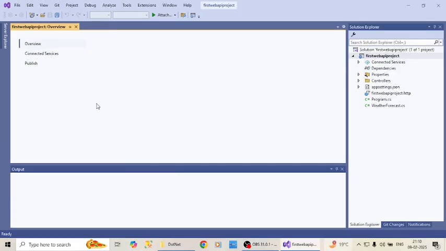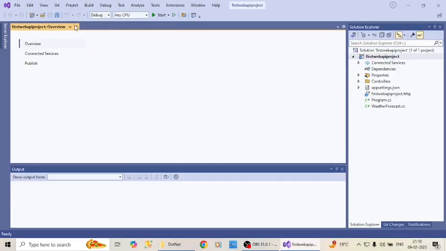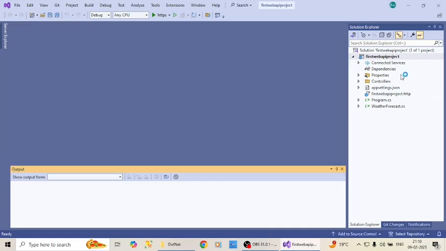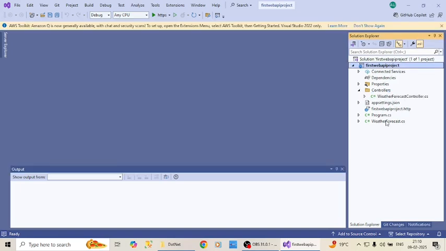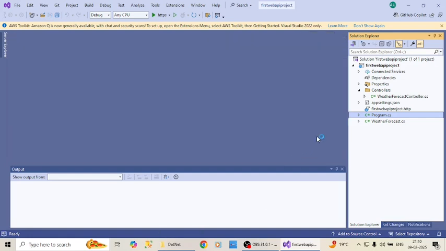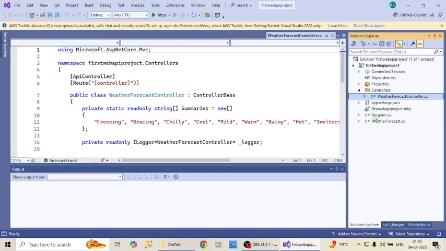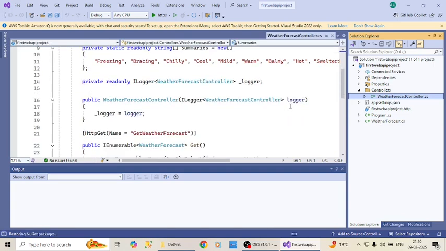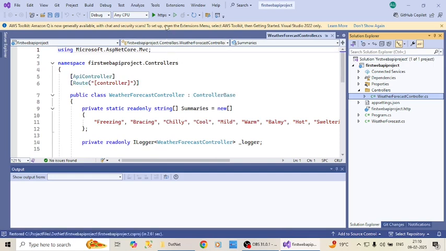Yes, so here we can see it has created one project, and by default some folders have been created and required files like controller, app settings, program.cs. These files are normally generated for the first time. So now we want to run this project with its controller. By default it will give us a weather forecast controller. So let's try to run this.